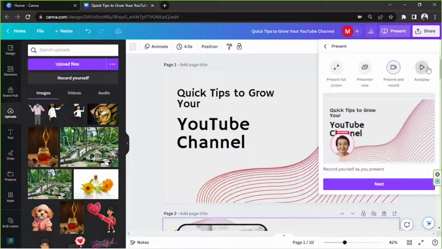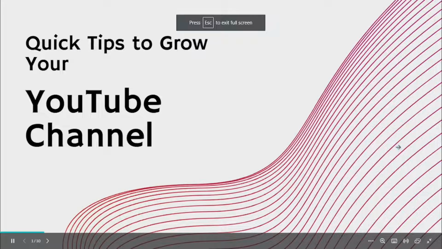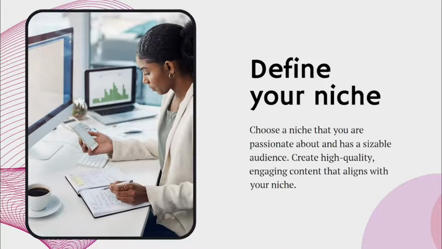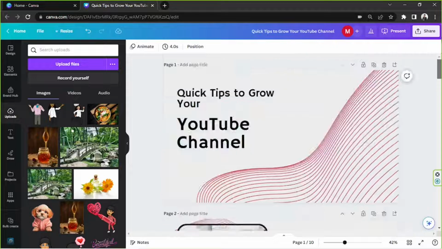Present, autoplay, present. And just like that, it'll automatically play based on the number of seconds you've input here. But if you want to download your presentation, no worries. You can download it as PowerPoint file.